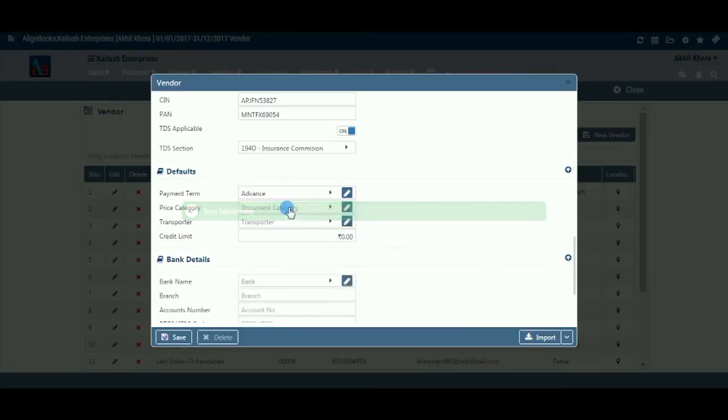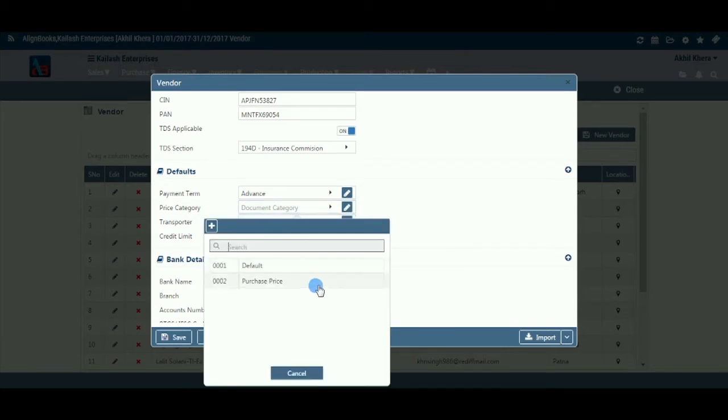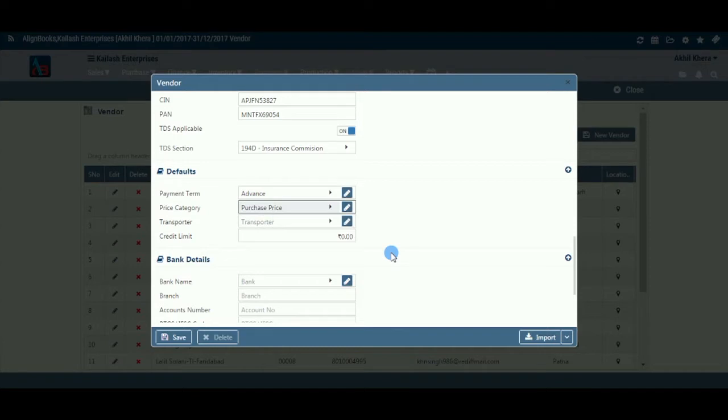Price category. Select from the drop-down a relevant price category if your vendors are maintaining different price categories. You can create a new category by clicking on the plus option. Agent, broker. Select the specific agent or broker allocated to the vendor account. This option appears if you have, during the company setup, kept the configuration, then company, then setup, then purchase setup, agent-wise billing in on mode. You can create a new agent by clicking on the plus option.